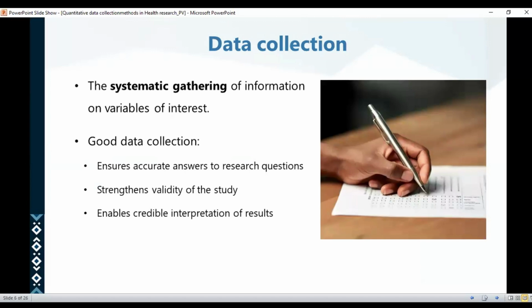Now, what is data collection? Data collection is just the systematic gathering of information on variables of interest. It should, however, be noted that data collection is a crucial stage in any research study. Hence, it should be done very carefully, because having a bad data collection procedure or a bad data collection tool is going to jeopardize your entire research process. So for good data collection, you're supposed to ensure accurate answers to research questions. You're going to strengthen the validity of the study and also enable credible interpretation of results.